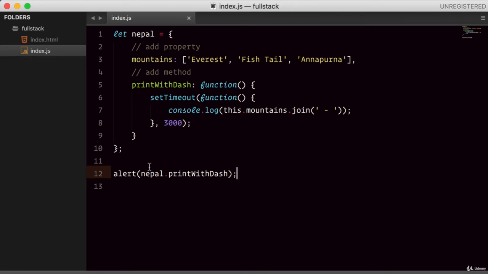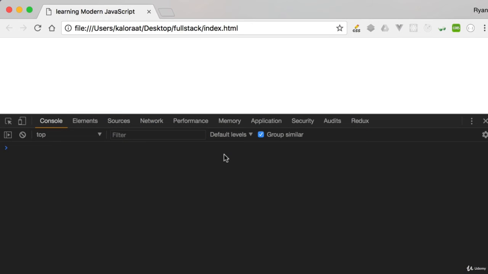Now let's give it a try. Let's get rid of the alert here. Okay, so we're accessing the object's method. It should print out the console log, the mountain's name in 3 seconds, right? So let's give it a try.